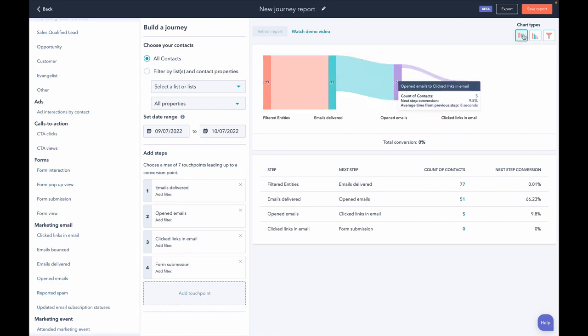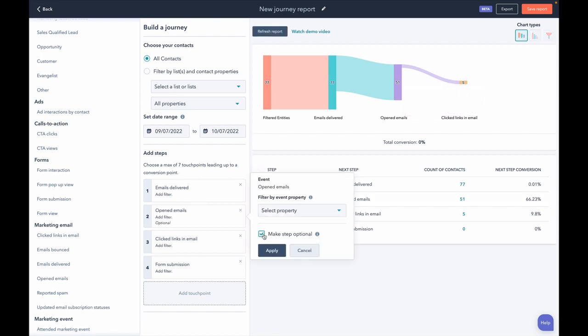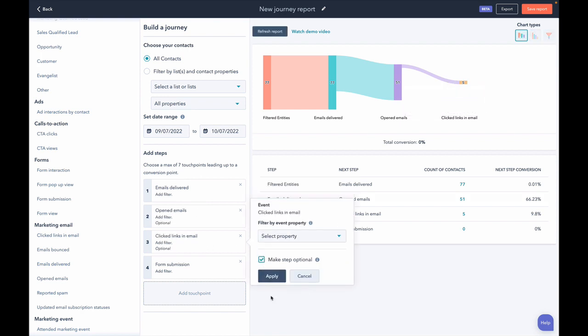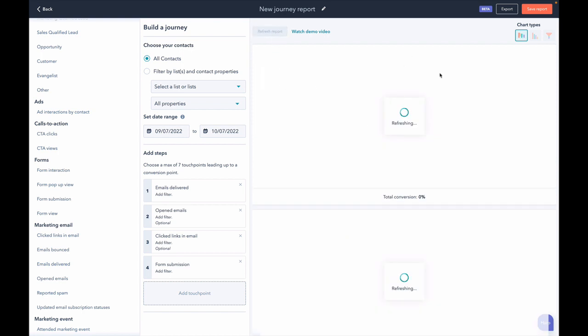And look, this is called a Sankey chart. I've been mistakenly calling it a snakey chart because it's like a snake, but it's Sankey. But anyway, you can see all the drop-offs here. But look, if you make these steps optional, then you can get a report where you can see which steps people are skipping, and you'll get the different paths and things.